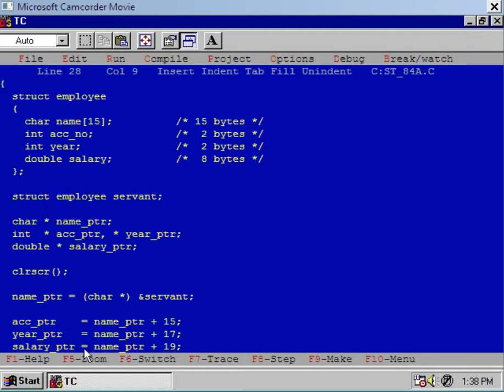Similarly, last one, I want the salary pointer to point to the fourth member of the structure variable servant. That is why I have added 19 over here, because to get the address of the fourth member, I should add 15 plus 2 plus 2, that is 19. So base address plus 19 will give you the address of salary, and hence after this assignment, salary pointer will point to the fourth member of the structure variable servant. Is it clear? Understood the logic?